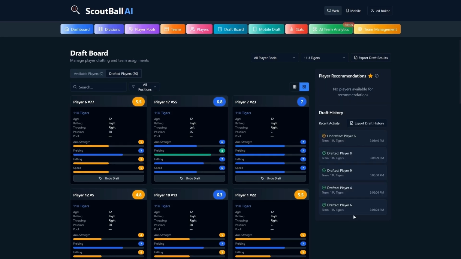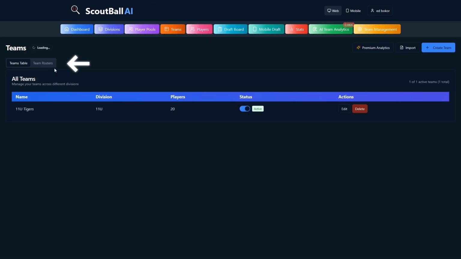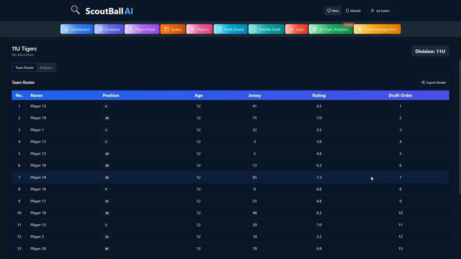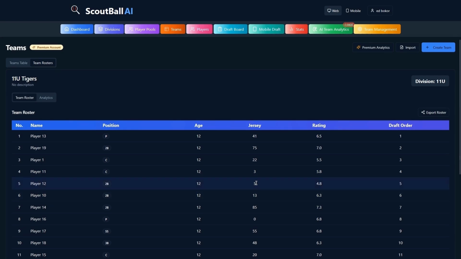Once you have your complete roster, you can view your team by going to the Teams section and clicking on Team Rosters. Here you'll see your entire drafted team, and this roster is available for export as well. Now you're ready to start practicing and playing games with your selected team.